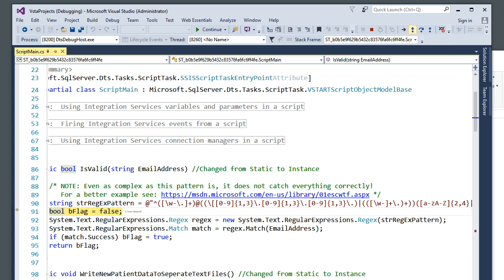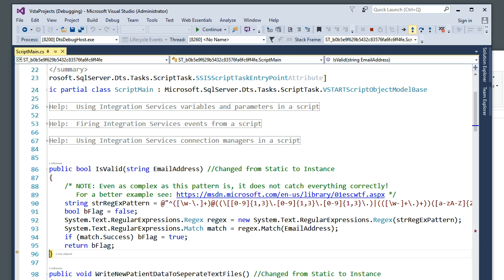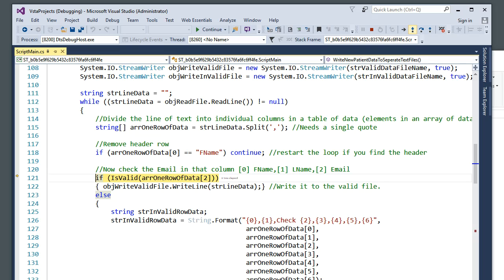Examine the email address with a regular expression and choose whether or not to indicate it was true or false, that it was valid. Since this was not a valid email, it comes back with a Boolean of false and does not write to the valid text file. Instead, it goes through and writes to an invalid text file.